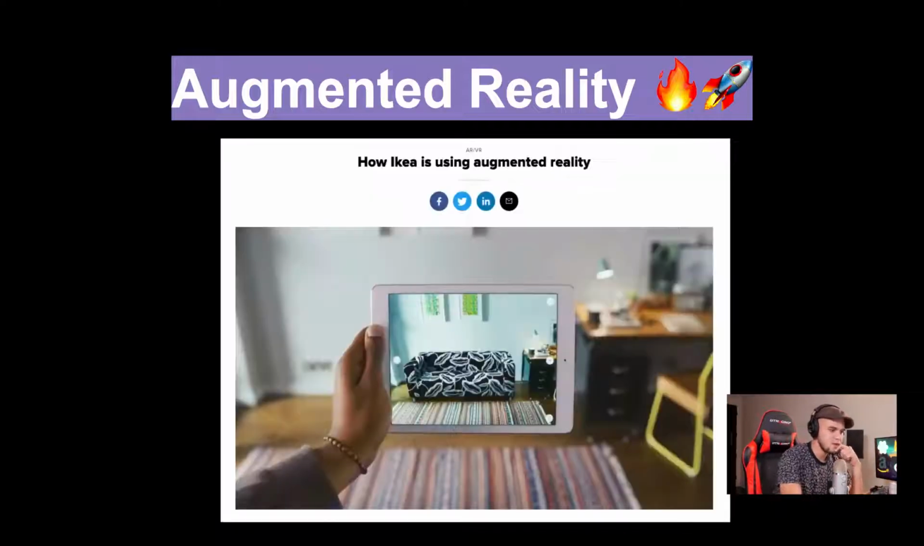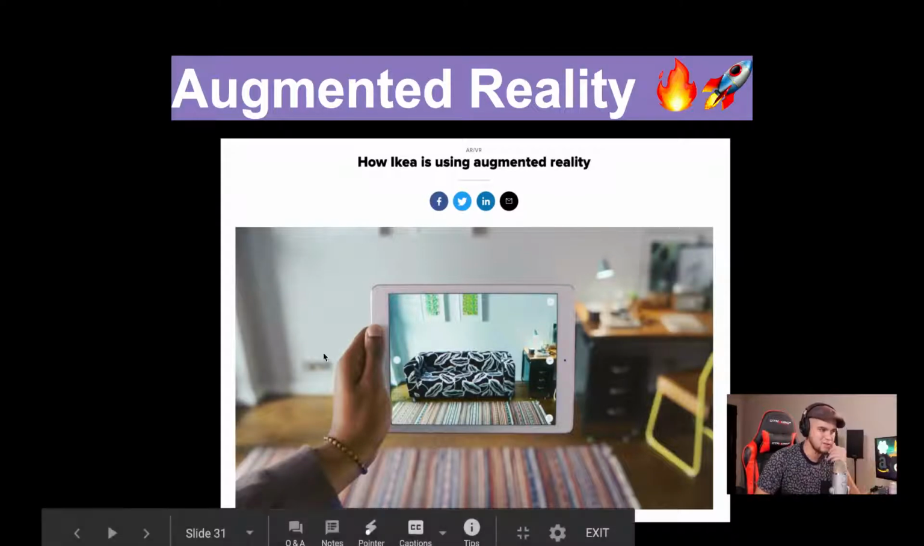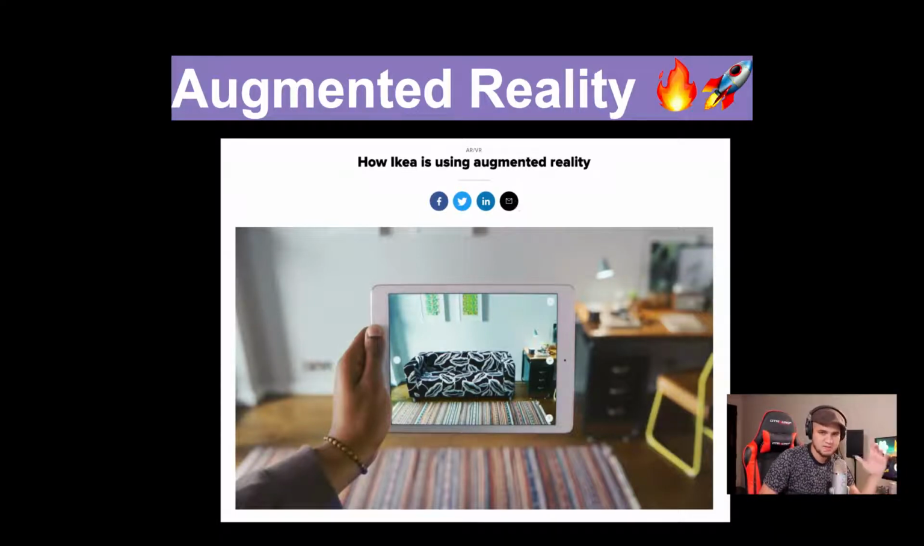So augmented reality is huge. Let's look into this. IKEA is using augmented reality. IKEA, as you guys know, is one of the biggest, if not the biggest, furniture brands in the whole world. These guys are, I believe, from Denmark. They're from Northern Europe for sure. But the cool thing about them is that they're bringing this minimalistic design and also using more economic materials to build furniture. And that's why they're so big.